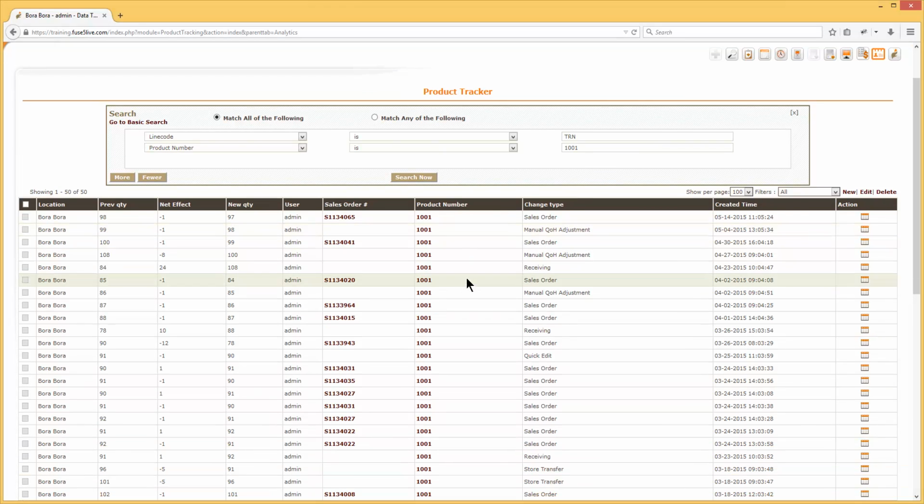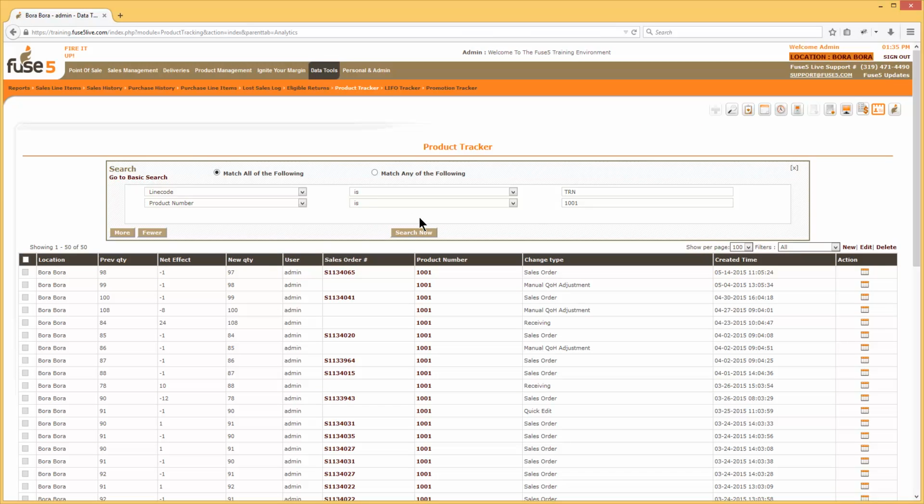And as you can see here, Product Tracker will actually keep track of all the ins and outs of your particular products. So you can see change type, it keeps track of sales orders, manual adjustments, receiving, quick edit, store transfers, as well as receiving from purchase orders. So all this information is stored, and you can see that your quantities fluctuate from here. So that's one of my favorite data tools.